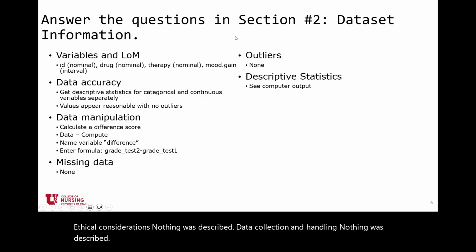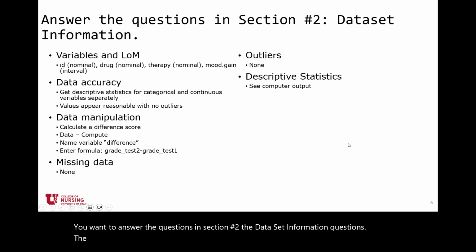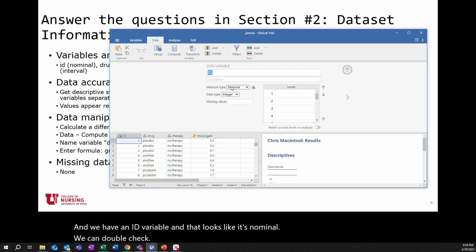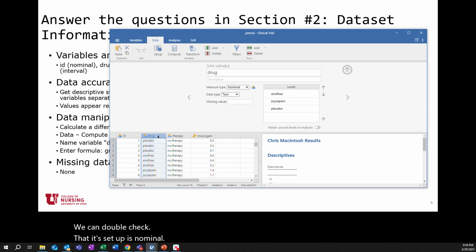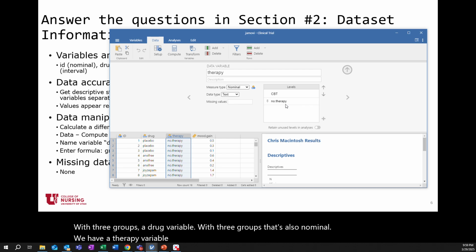You want to answer the questions in section number 2, the data set information questions. The variables and level of measurement in the data set. We can click on the data tab, and we have an ID variable, and that looks like it's nominal. We can double check that it's set up as nominal. We have a drug group with 3 groups, a drug variable with 3 groups. That's also nominal. We have a therapy variable with 2 groups, and that was also nominal.